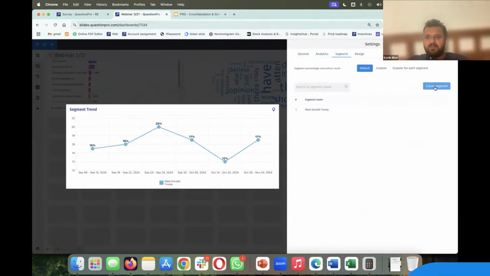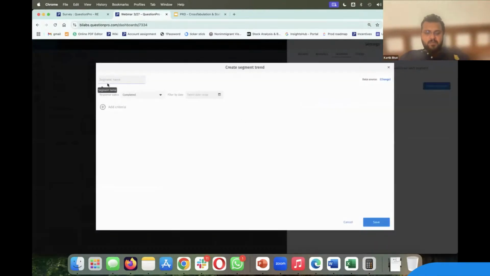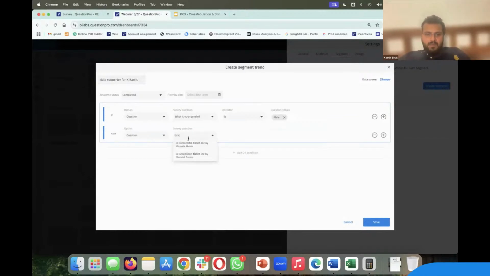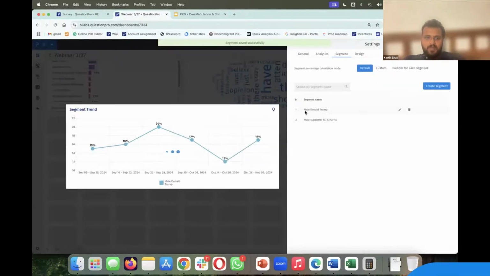Now I can add the same for any other segments. Again, let's do gender as male and ticket led by Kamala Harris with 9 or 10. Go ahead and save that.